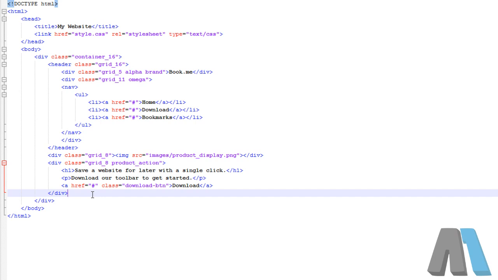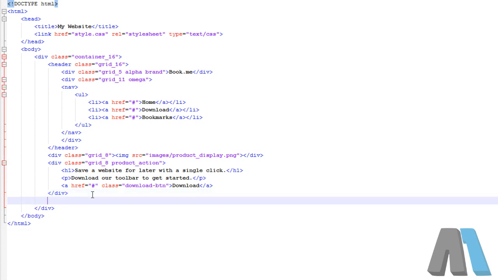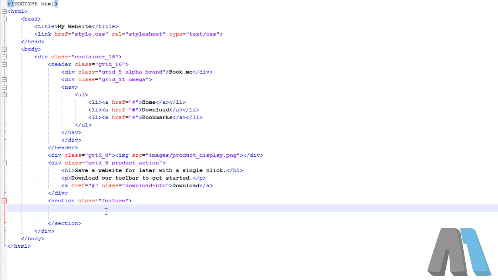So what we're going to do is we're just going to go ahead and set up the markup for the columns. And what we're going to do is wrap our columns inside of a section tag, because this is going to be the features section, and we'll give it a class of feature, and then we're going to close the section, and inside the section going to have a div with a class of grid 4. It's because they're going to have 4 columns. 4 goes into 16 4 times.